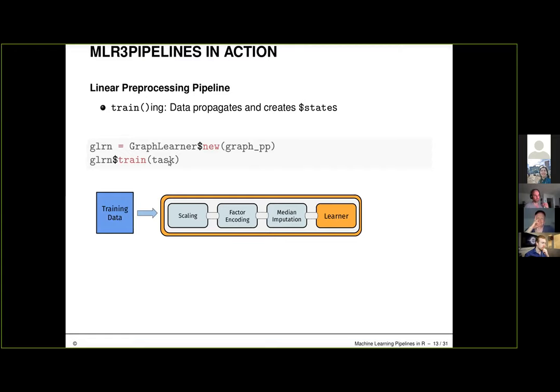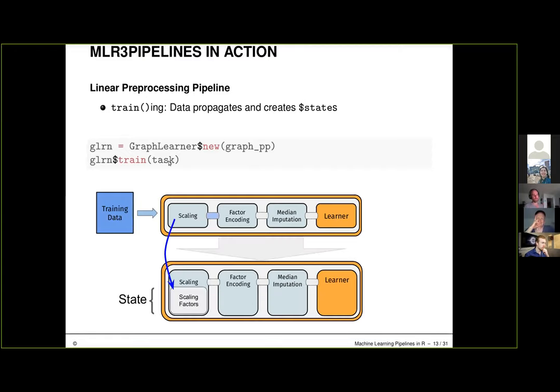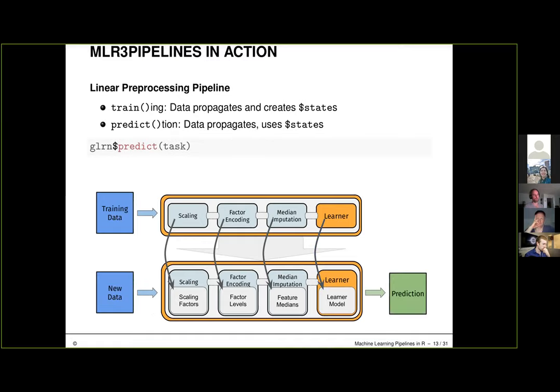And I can train it. If I train this, for example, just to make this clear, what happens is training data is pushed inside of this. We learn the parameters here. We learn factor levels here. We learn feature medians here. And of course, we learn our decision tree in the last step. And in prediction, new data goes in. We scale it with the learned scaling factors, we do the same encoding for factors, we impute data as we've learned it, and then we apply the decision tree.